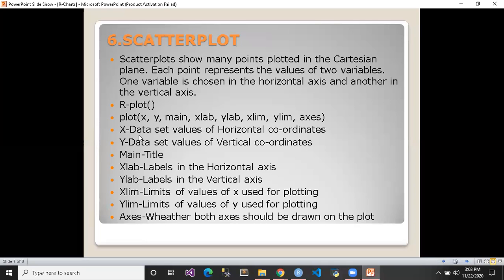First one is x. If we have to set the dataset values for the horizontal coordinates, then we have to use the x parameter. Next is y. If we have to use the dataset values for the vertical coordinates, then we have to use the y parameter. If we have to give the title for the scatter plot, then we can use the main parameter. Next is xlab. It will show the label on the horizontal axis, and ylab will show the label on the vertical axis. Next is xlim, the limits for the x-axis, and ylim for the limits for the y-axis. Next is axes, whether both axes should be drawn on the plot or not.